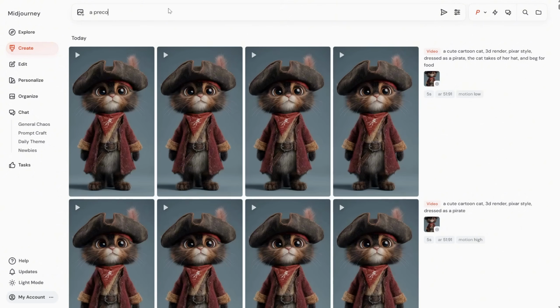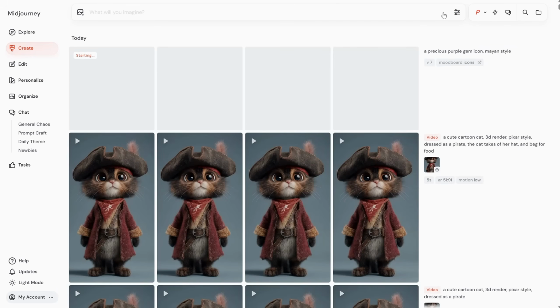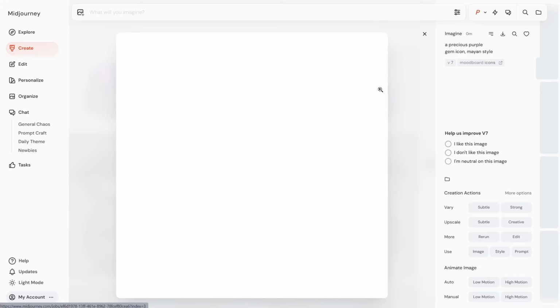Let's test it with a simple gem. I won't mention the white background, just to see if it picks that up from the style in the images I uploaded. I'll choose a square ratio since it works better for icons, and let's test it. You can see it shows here that it used a mood board. I kind of like this one, it looks pretty good.